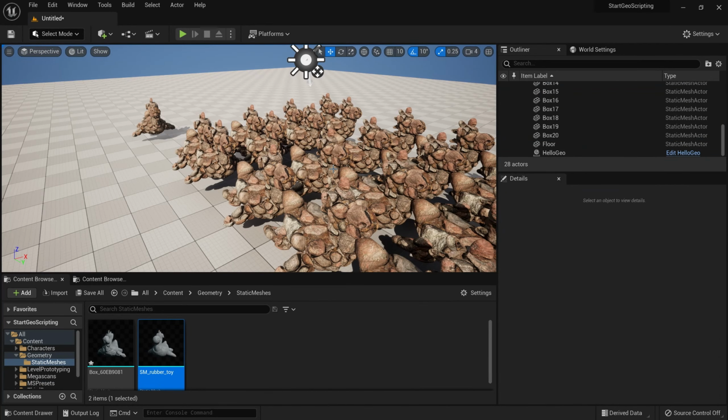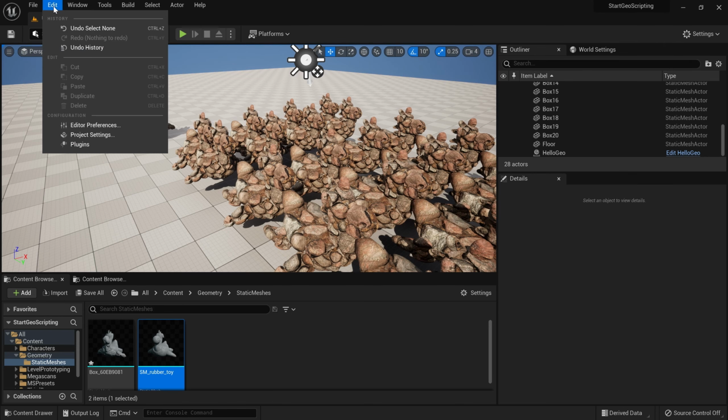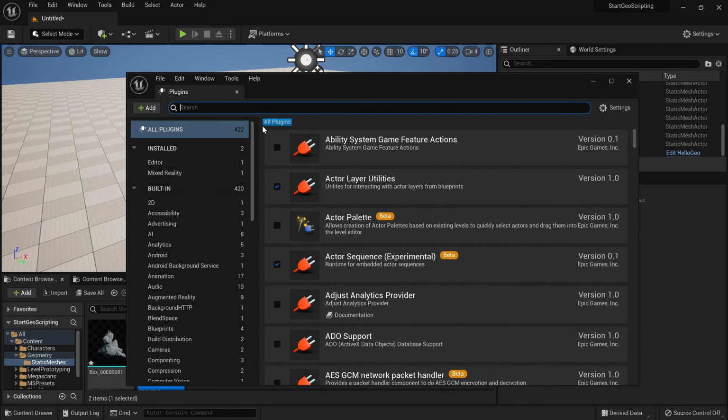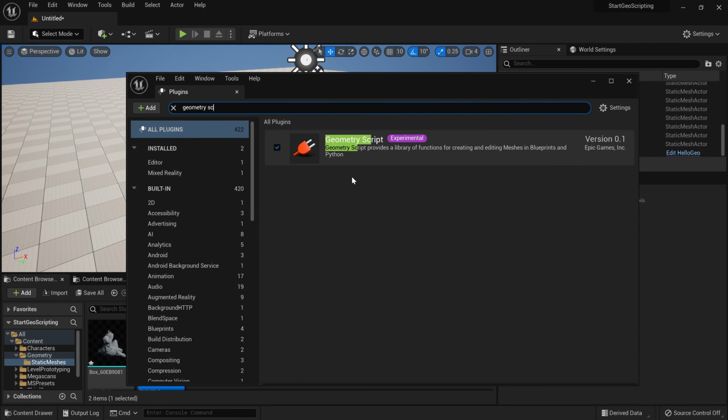All right, let's get started. First thing is you need to enable a plugin called Geometry Scripting. Go to Edit, Plugins, and search for Geometry. Here we have a plugin called Geometry Script, and simply click this checkbox and enable that. So after that, you have to restart your engine.